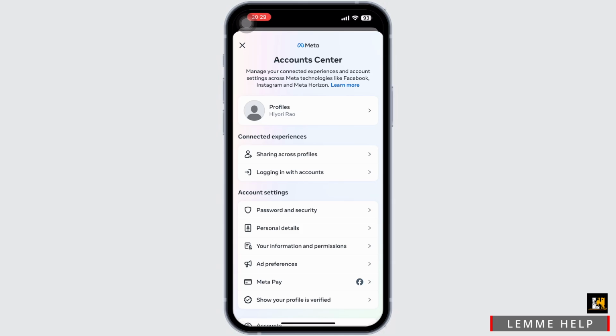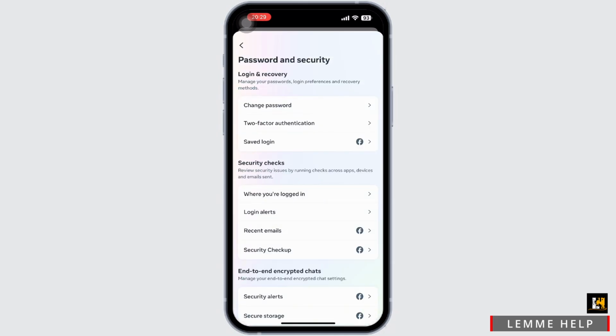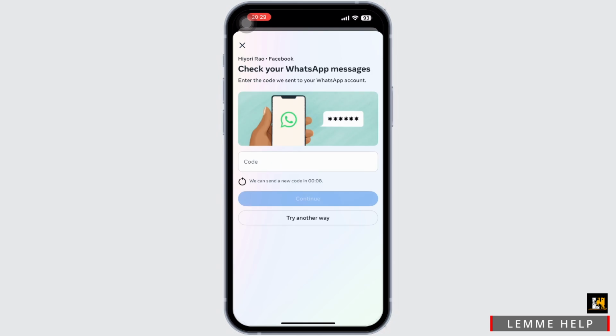After that, tap on the password and security option available there. From there, tap on the two-factor authentication. Now, after you tap on the two-factor authentication, continue with your profile from there. Now here you can see you receive your code via WhatsApp. So it means that if you receive your code, then you have entered the correct phone number on your Facebook two-factor authentication. And if you have not, then simply change your phone number.